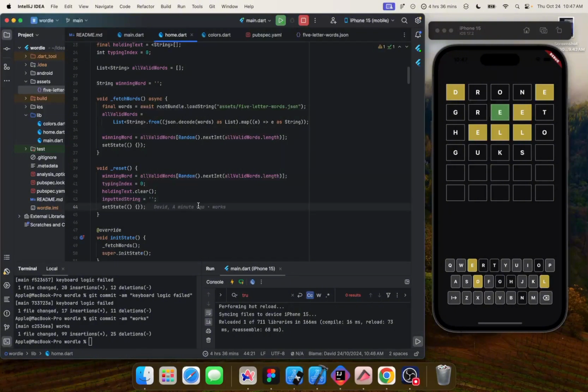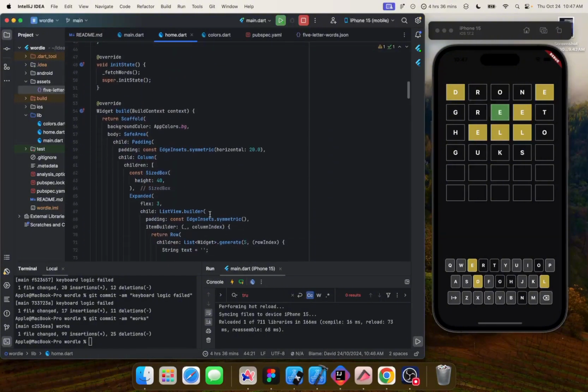Okay, I think there's one more thing to do here, but I'll get back to that. So this resets the game when the user wins, and then updates the typing index to 0, clears the holding text, the inputted string is made empty, and then the state is being set.